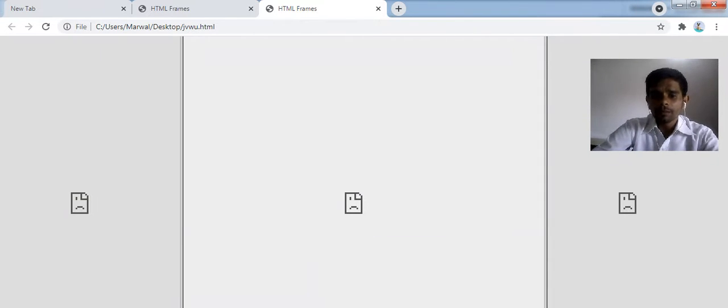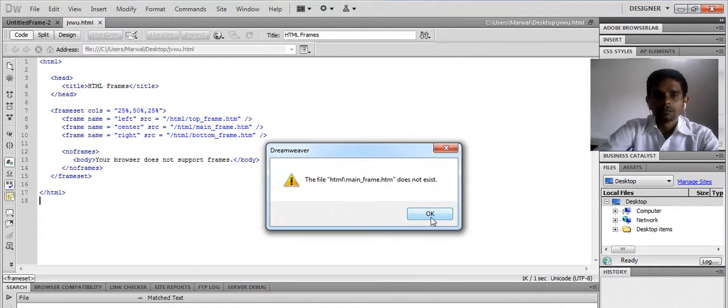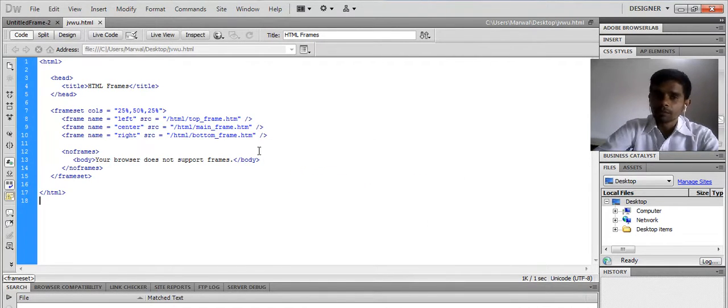Now if I am talking about frame sets and frames, two things are necessary: first, the frame name; second, the source of the frame. These are the frame properties, or you can say the attributes of a frame. For the frame set, we use cols for columns and rows for rows. If you need 2, 3, 5, or 6 as per your requirement, you can create columns and divide them into percentages or pixels also.